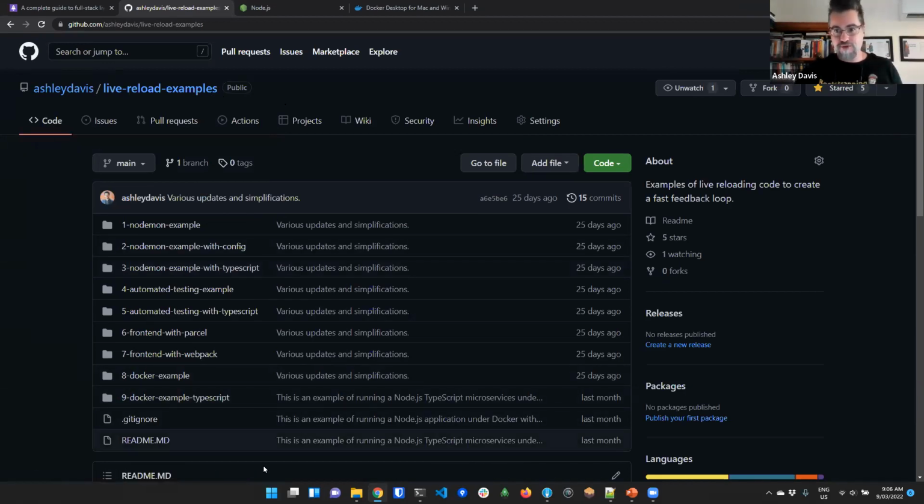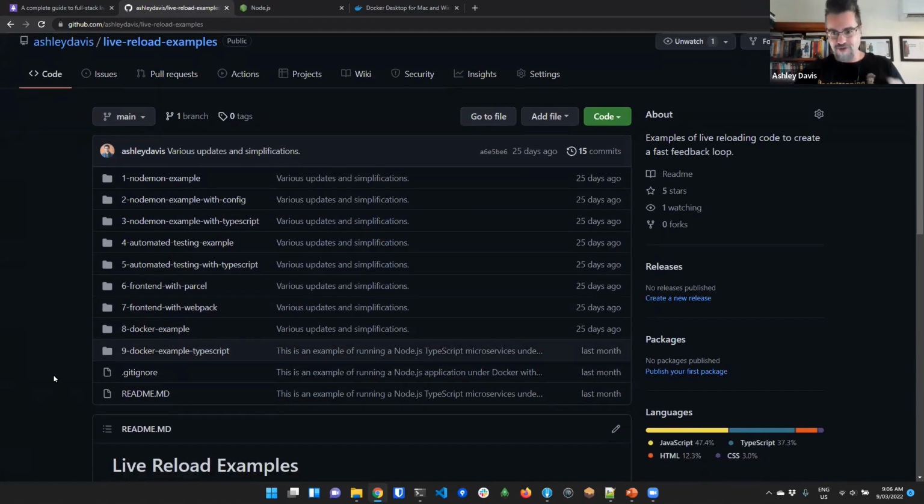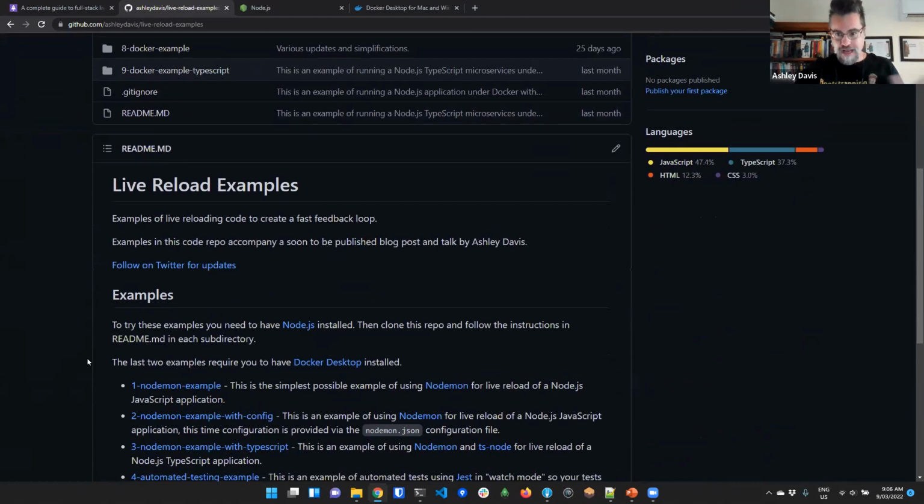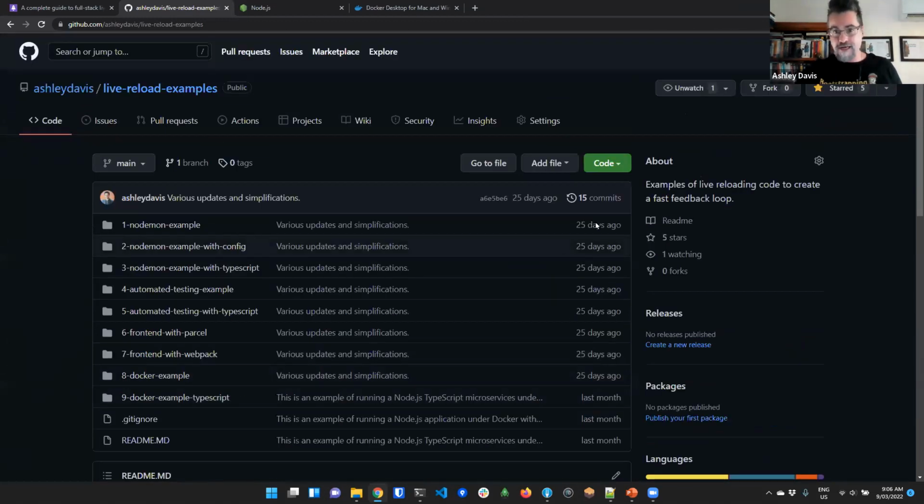We've got 9 different examples here, starting out with a simple Node.js application. We've got some front-end stuff in the middle, and we've got Docker at the end. So if you really want to see live reload working with Docker, that's the really cool bit. You'll have to wait till the end of the talk for that. But yeah, feel free to grab the code from here.